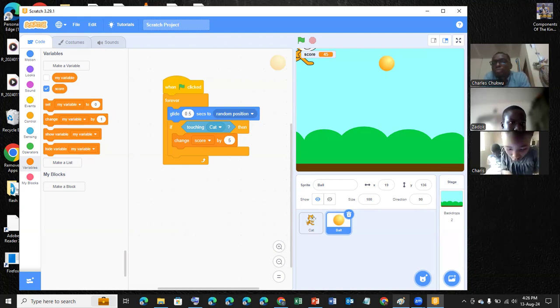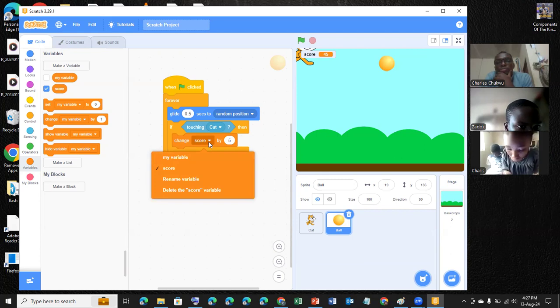What's that motion? So the variable for the score, I can't put the score in "change by". Look, can you see that arrow beside it? Yes, score is not there. Did you create it? Yes.